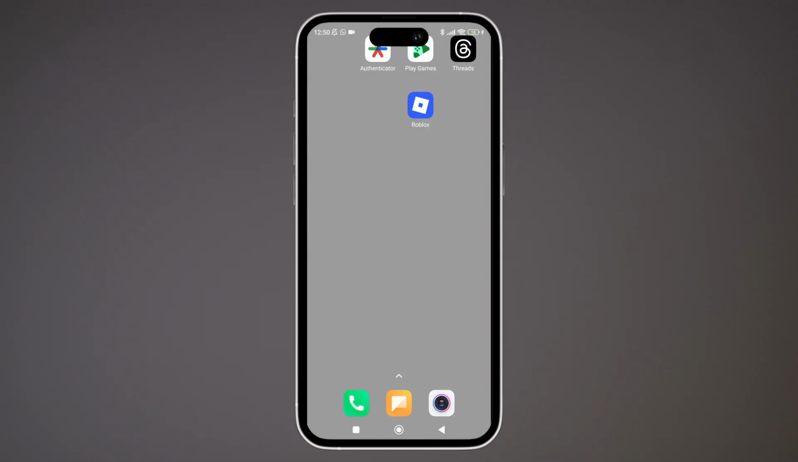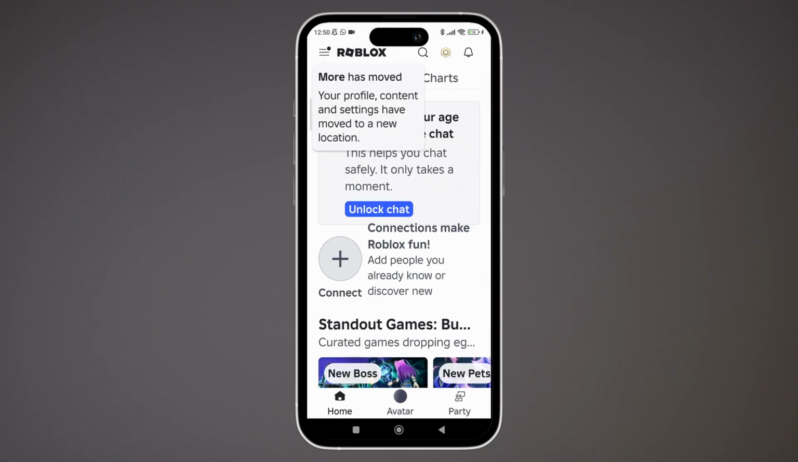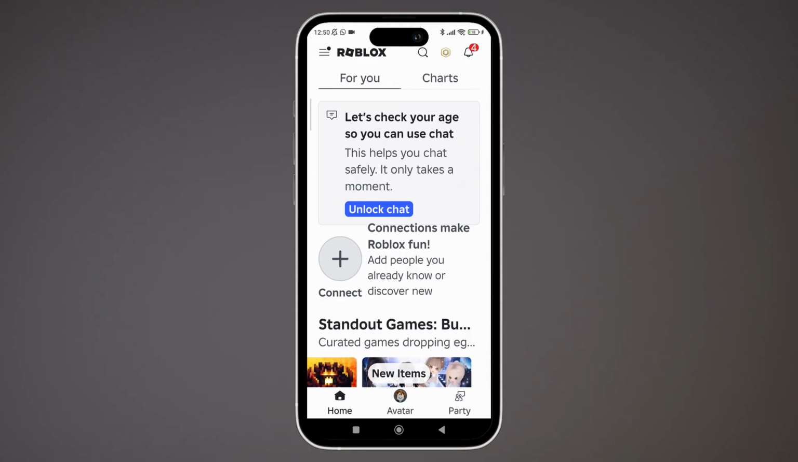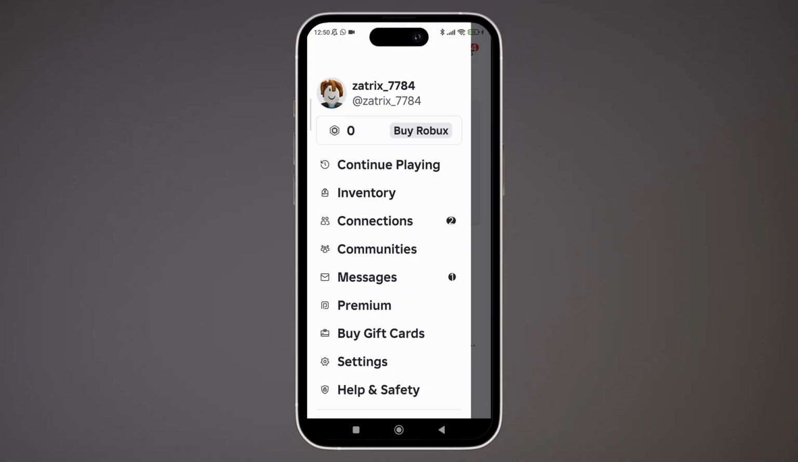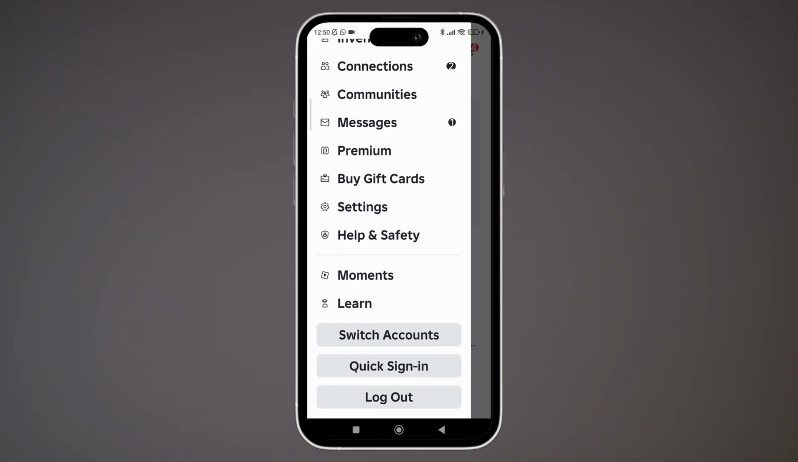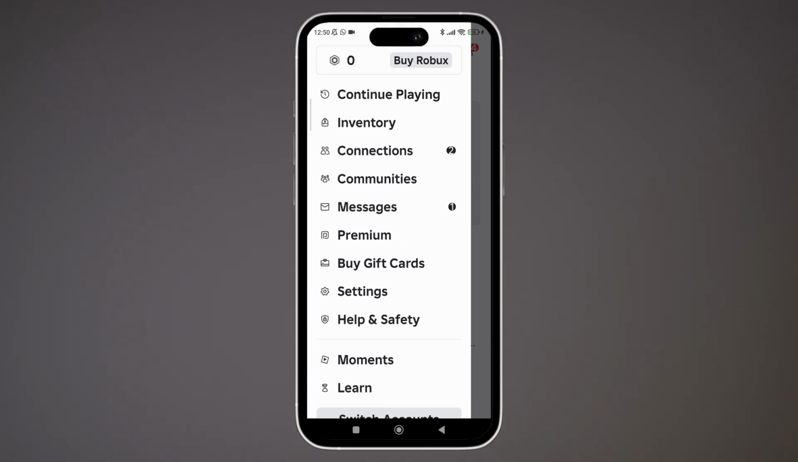So here, first thing first, open the Roblox app on your phone and make sure that you're logged in to your account. And now here, once you are inside the Roblox, what you can do is you can just tap on the three dash icon shown in the top left corner of the screen. And now here, from the pop-up menu, what you can do is you can simply scroll down and there you can just tap on settings.